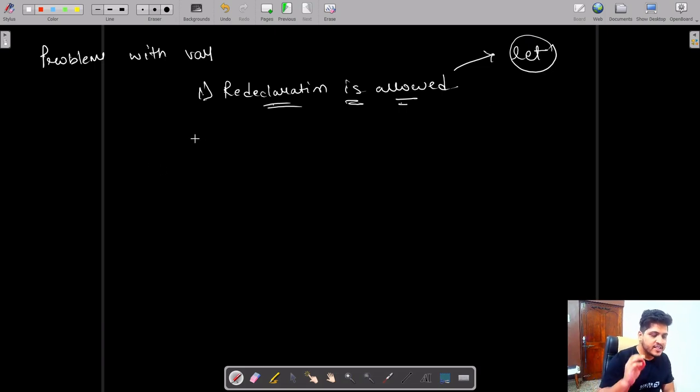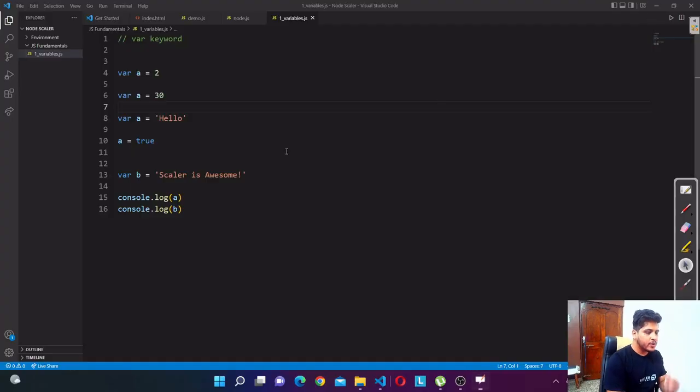Now, the second problem with the var keyword is that it is function scoped. Now, what is function scoped? What is block scope? Okay, we'll come to that later. First of all, let's just solve this problem. Here, if you see var a, we have redeclared this so many times, and it is good enough to run our program. It will not throw any error.